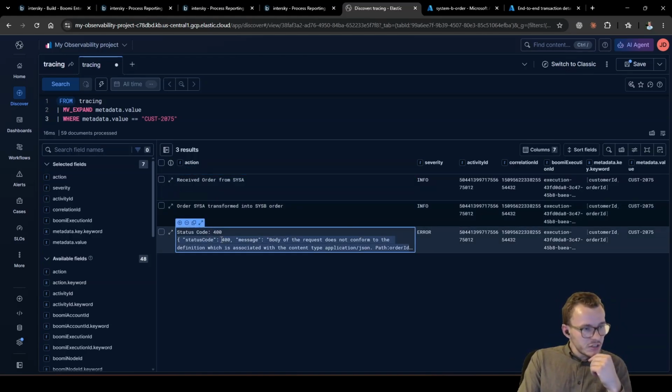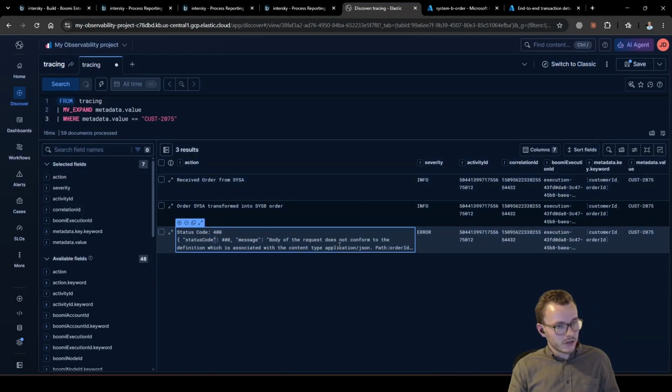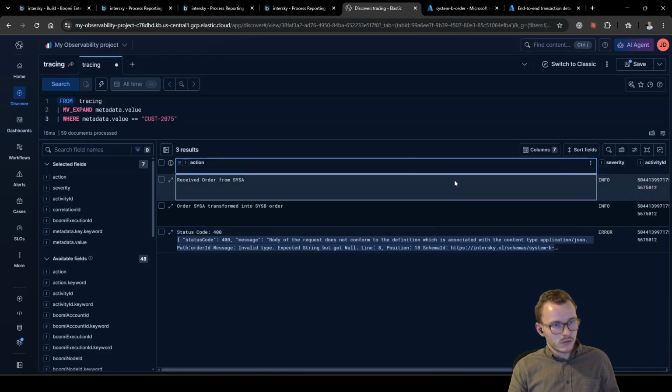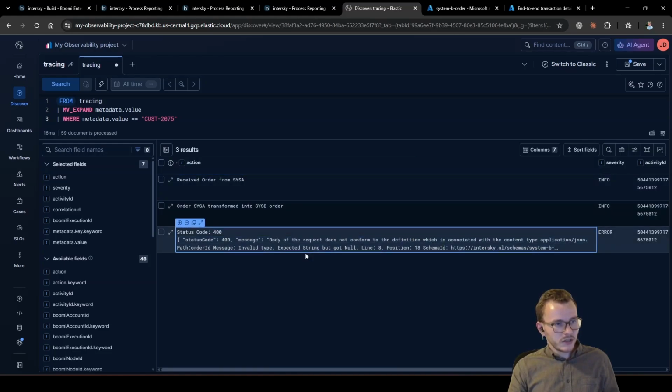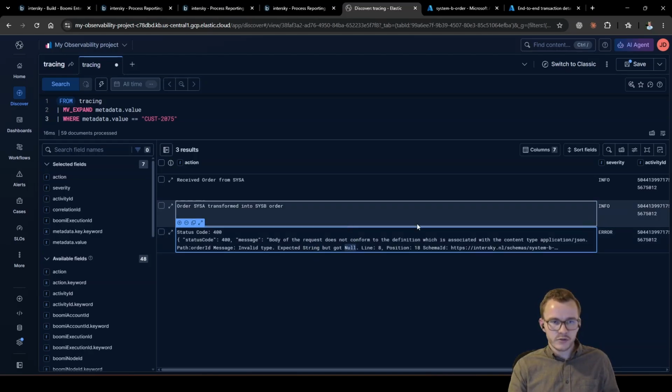But here we see that we have an issue. So something is broken. So here we see again that same issue here. So order ID is of invalid type. A string was expected according to the JSON schema, but it got NULL.